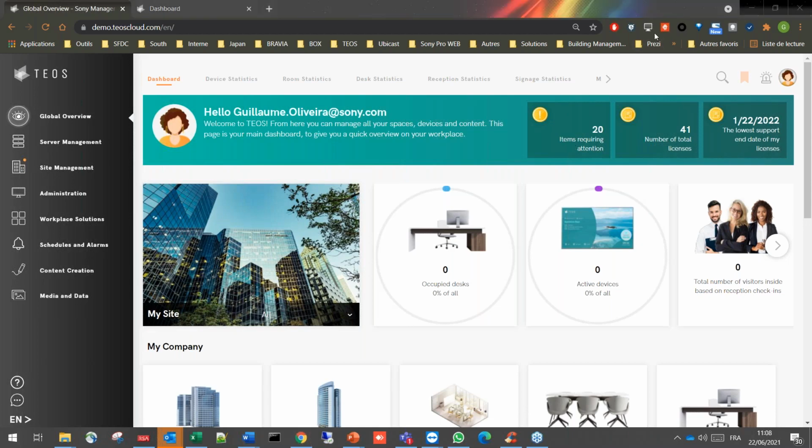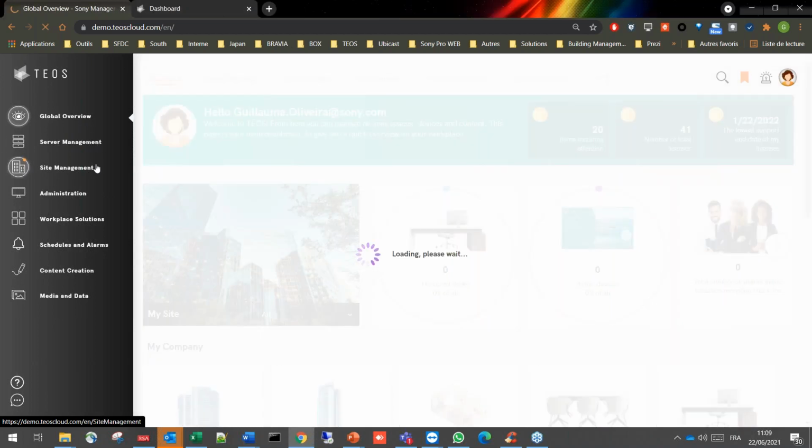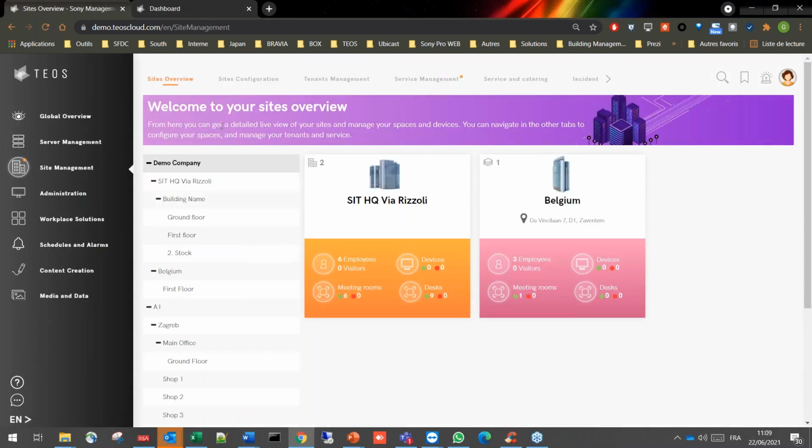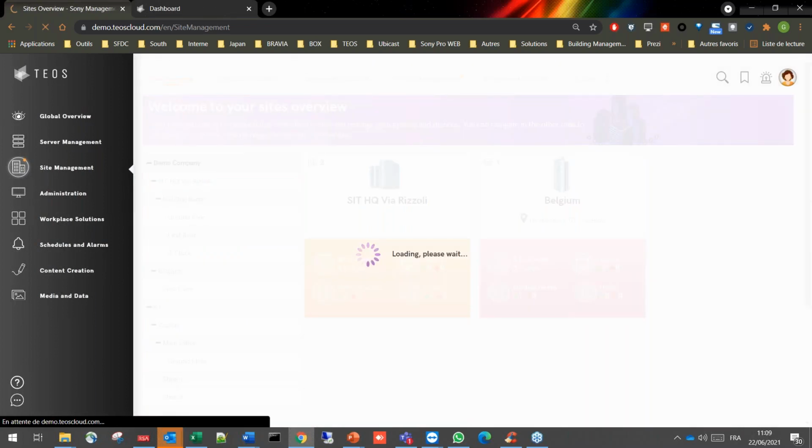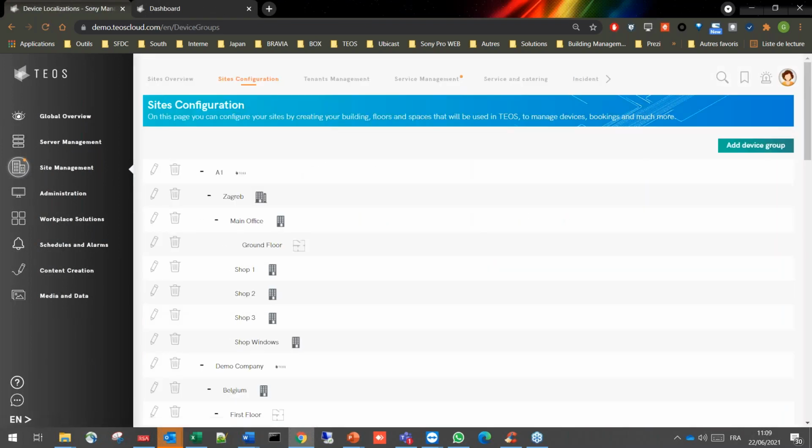In terms of connection and configuration, it's quite simple. When you are logged in, you go directly to the site management portal. In the site management, you need to go under site configuration. The philosophy of TEOS is based on the hierarchy of your company, of what you have in your building, having all the framing of all the spaces that you can have.